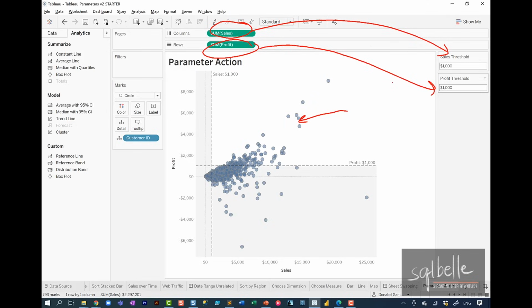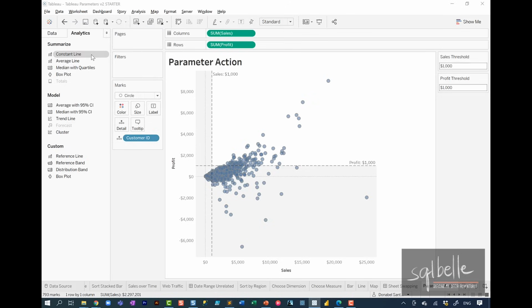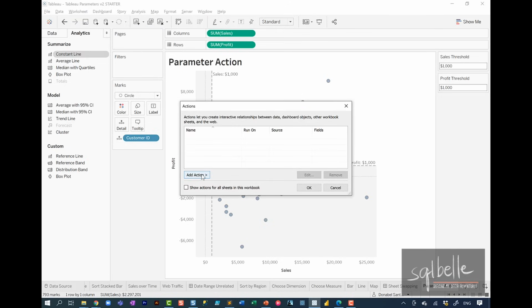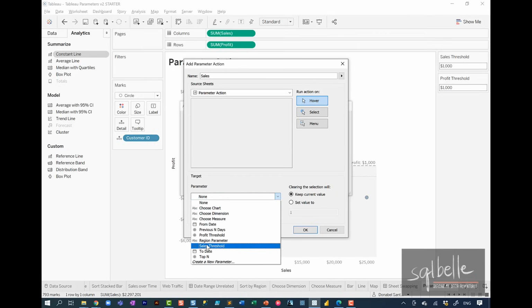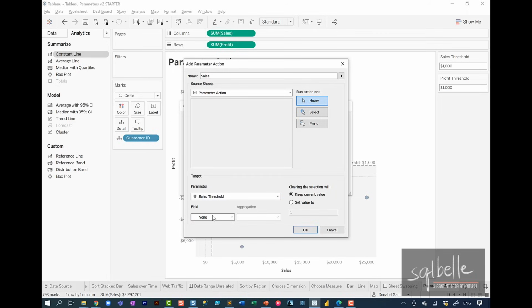And to do that, we need to add our parameter actions. We need to add 2. So under Worksheet, Actions, we're going to add the first one for sales, add action, change parameter. This one is for sales. We're going to set this action to run on hover. We're targeting our sales threshold. And we are going to use the sum of sales value. Sum of sales. Click OK.